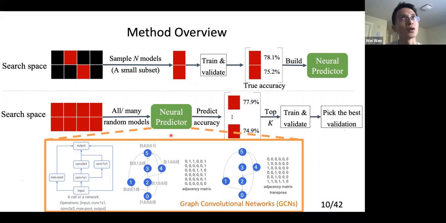So here is how we build the neural predictor. Basically we use graph convolution networks as the model, and we also encode our neural network into features. Here is how we encode it. For example, here is a neural network, and a neural architecture is basically a graph. So we can convert it to a graph, and each node here is one layer. The connections between those layers are basically the connections between those nodes.